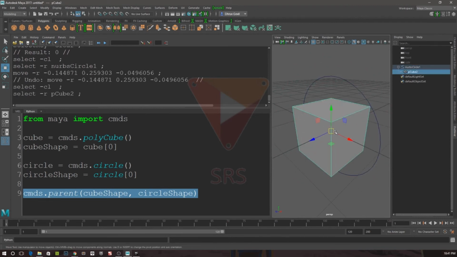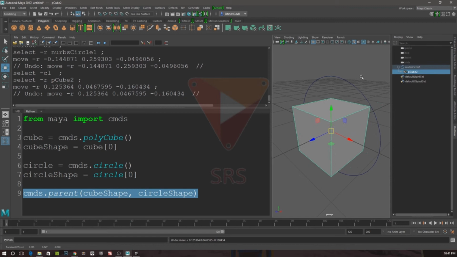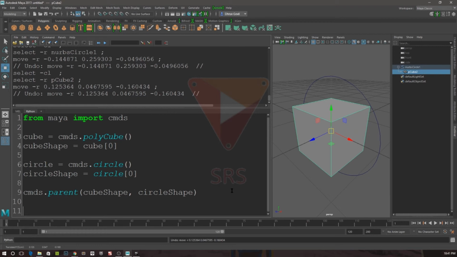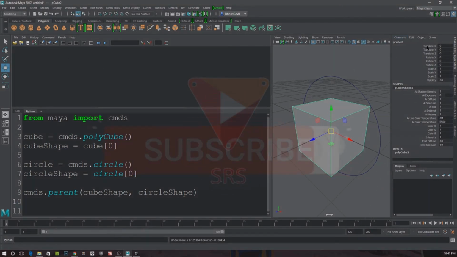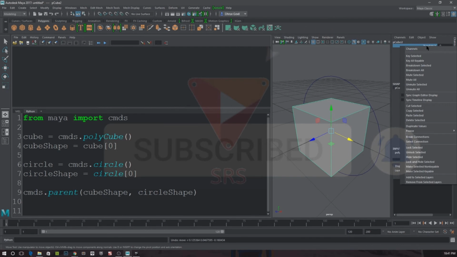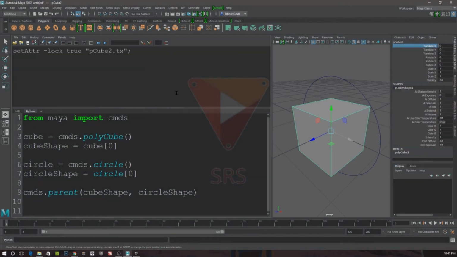But there's a problem. If I move the cube, it can still move without the circle, and I don't want that. So what we're going to do is we're going to lock the cube's attributes. So we'll go to the channel box, and let me clear out the history here by clicking this little eraser icon so I can show you what I'm going to show you. So we'll right click on Translate X, and I'm going to say Lock Selected.